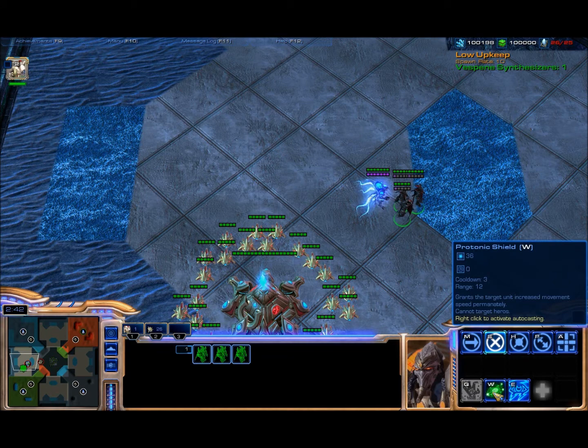The Storm Channelers have two abilities of their own. The first one is Protonic Shield. Storm Channelers will automatically cast Protonic Shield on players' minions. Protonic Shield increases the affected unit's movement speed to about 2.8 from about 2.45. As a reference, your typical hero can run at a speed of about 3.0.